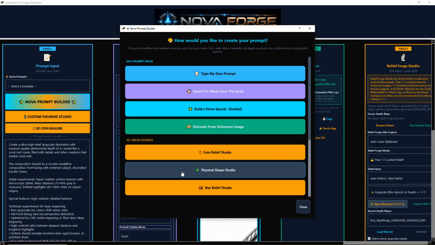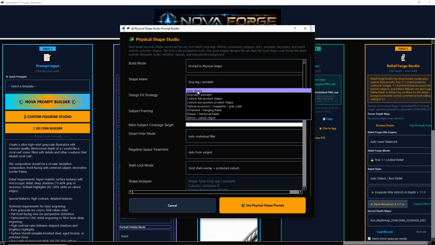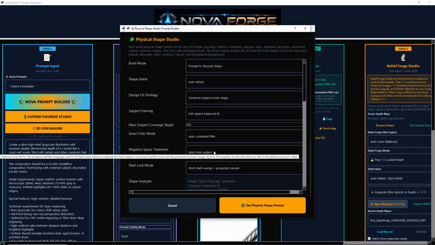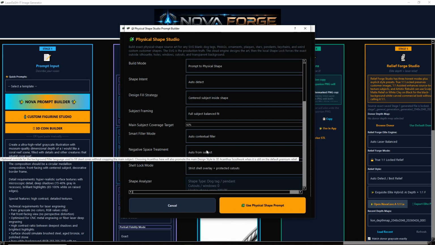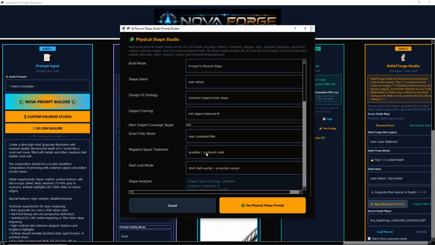You come here, and we will do prompt to physical shape, or you can use an image you like, an image of somebody, and it's going to put that into the SVG shape for you. We'll go with prompt for now, and leave this on auto detect, and it will detect what your SVG shape is. For the negative space that's going to be around the image, you can fill it with scroll work. So that's right here. And I pretty much just leave everything else the same.